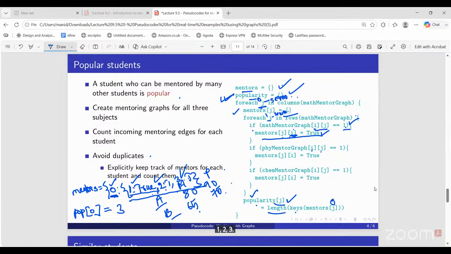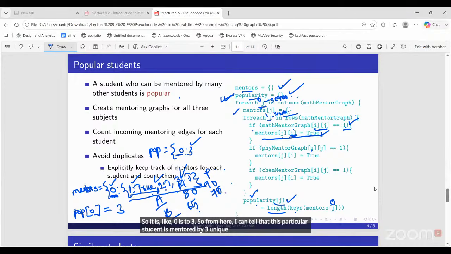So the popularity dictionary is just a normal dictionary. It is not nested. So it is like 0 is to 3. So from here I can tell that this particular student is mentored by 3 unique people. Might be that one of them might mentor him in more than one subject. I don't care. But the unique number of mentors is 3. Is this clear for everyone?